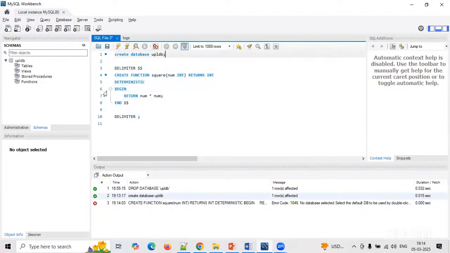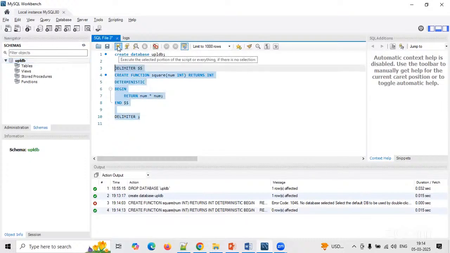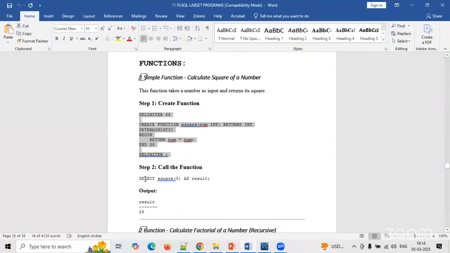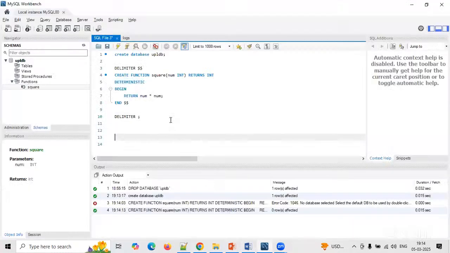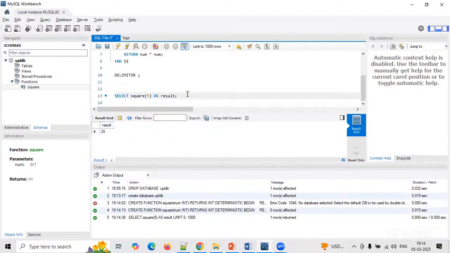By default, it is always deterministic. So, no database selected. Okay, I will select this. Either you can double click here or use UPLDB. Let me execute this. The function has executed. Now if you see here, you have a square function. Now if I want to call it, usually we used to write call, right? If I want to see the output, I use a select query. This is the square of a function. I am passing the value and storing it in a temporary variable called result. Now let me see here. You are able to see the output result. So this is how we can write and execute the function.